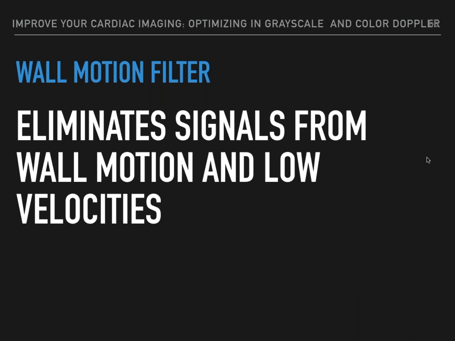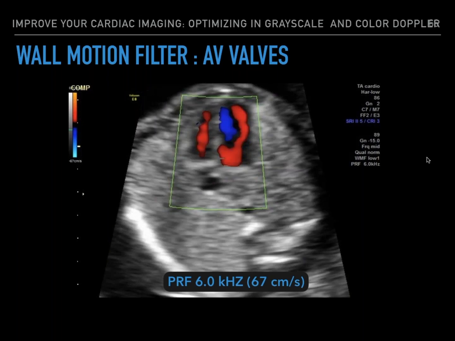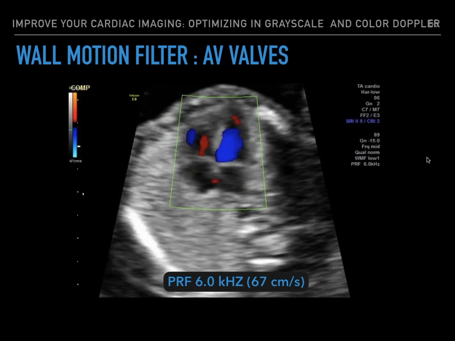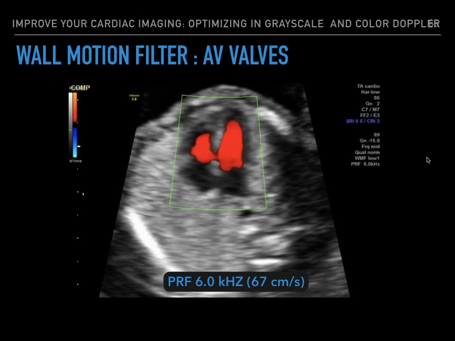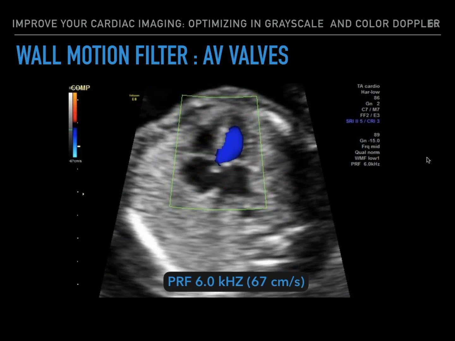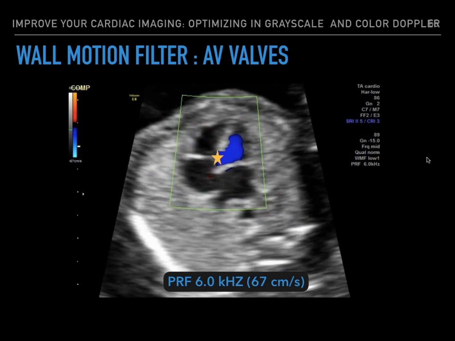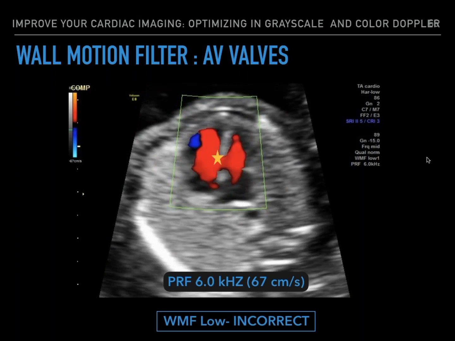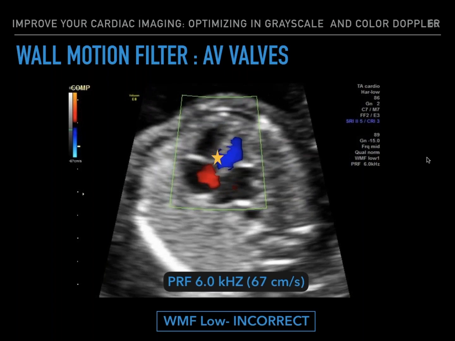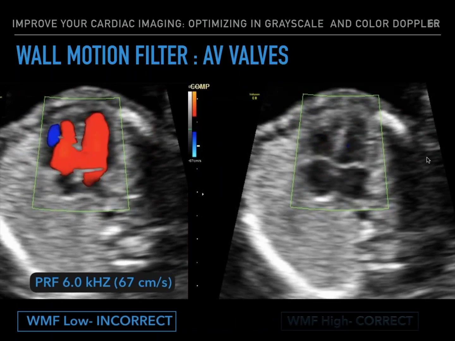Wall motion filter eliminates signals from wall motion and low velocities. So when interrogating the flow across the valves, you want to make sure you have all the proper settings. In this clip, you can easily suspect a possible ventricular septal defect, especially with your PRF set appropriately, which is at 6.0 kilohertz. In this case, a low wall motion filter was selected, which is incorrect. When evaluating the atrioventricular valves, you want to use a high wall motion filter to avoid these errors.